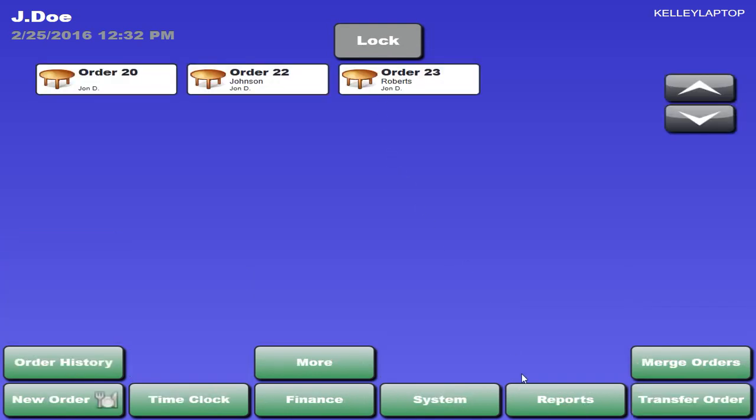We have the ability to merge orders together. If Mr. Johnson on order 22 wants to pay for Mr. Roberts' food, we can combine those orders together and transfer orders between different servers. So that's going to be just your basic overview of the front of the house. Like we said, once you get your employees and your menu programmed into your system, then it's very, very user-friendly, and it's going to be very simple to navigate.